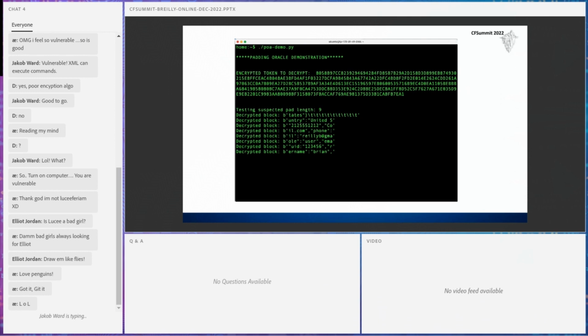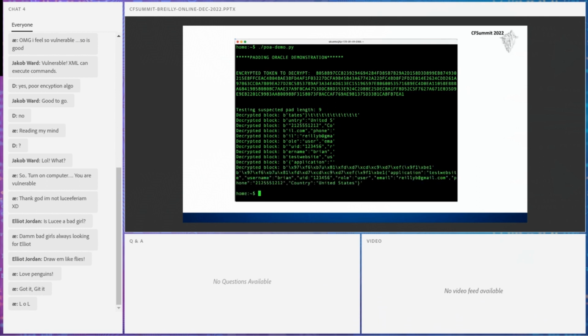So we see our email address here and our user ID and our username and our user role here. And then finally, as we've decrypted everything, we see our full string here.